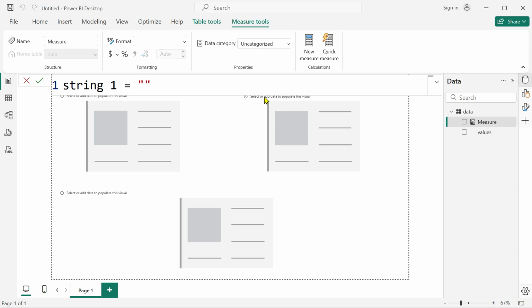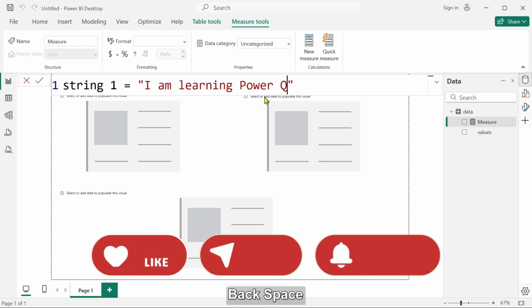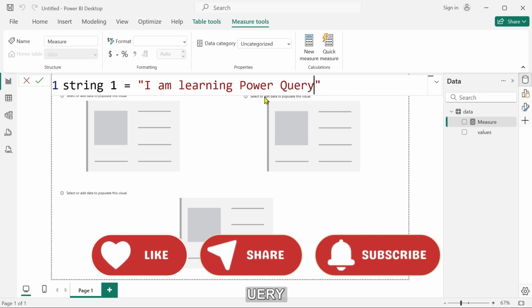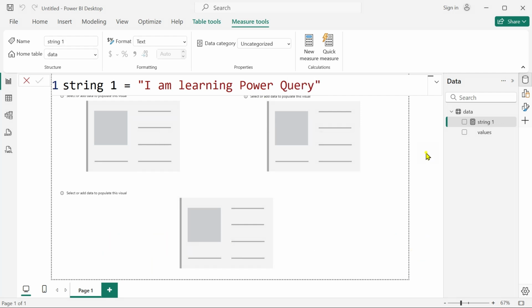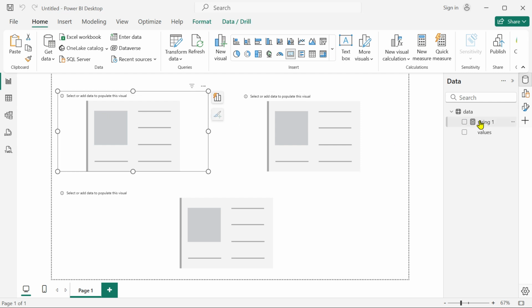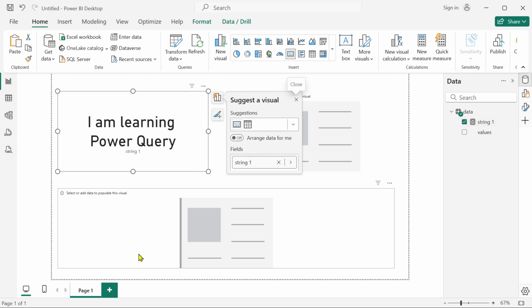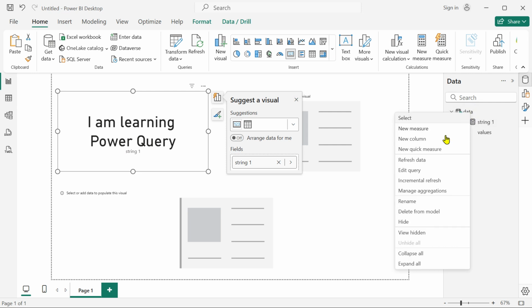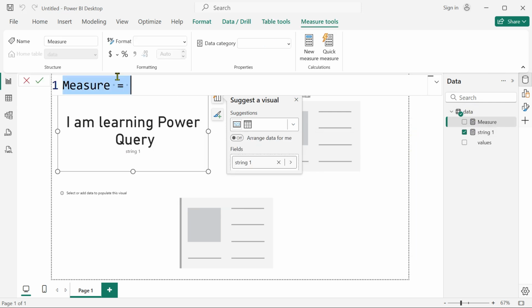Okay, so I'm going to write, "I am learning Power Query," and let me bring this string to a visual. There you go: I am learning Power Query. And now I'm going to create a second string. I'm going to call it string2. And again, if I want to create a string, it's going to be between quotation marks.